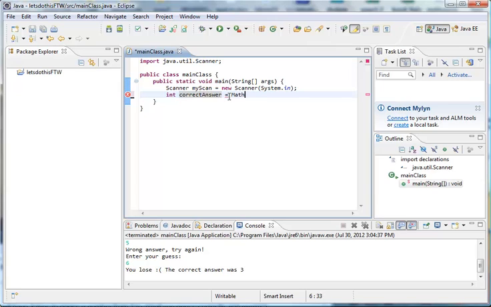So without further ado, let's get started. How are we going to do this? Well, we're actually going to set it to Math.random, which will return a random floating point number from 0 to 1. But we're not just going to leave it at that. We need to multiply it by 10.